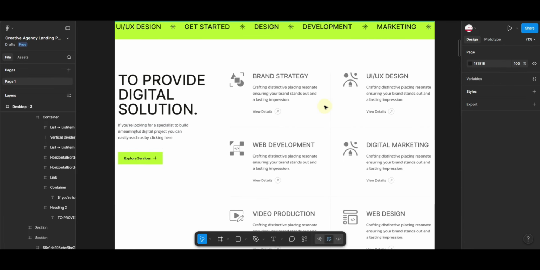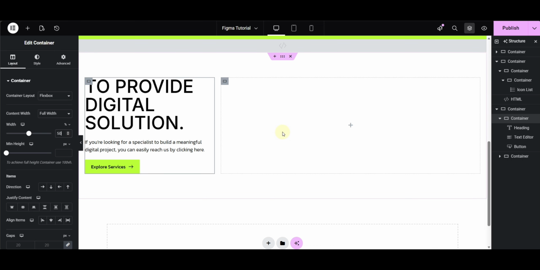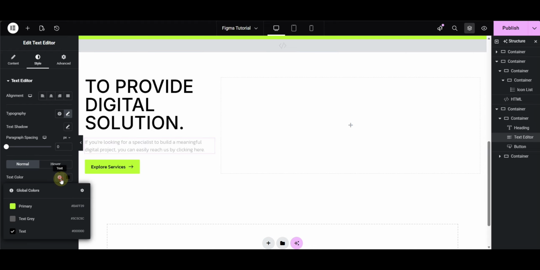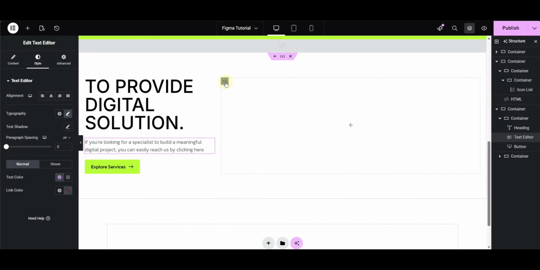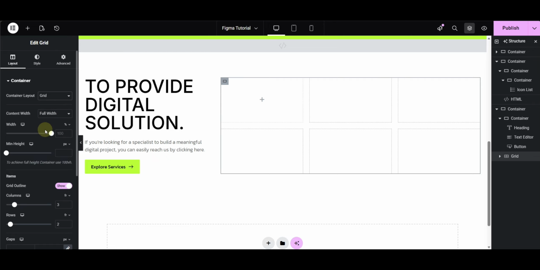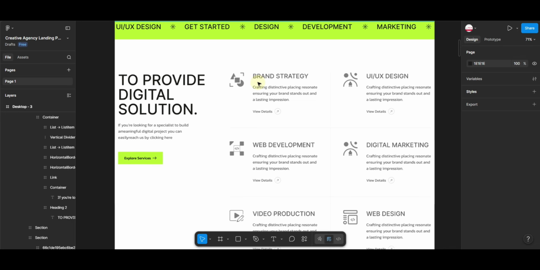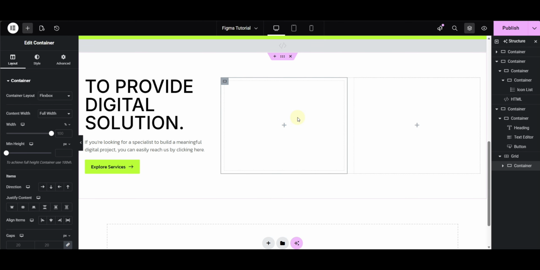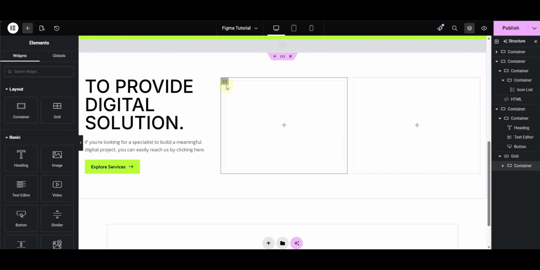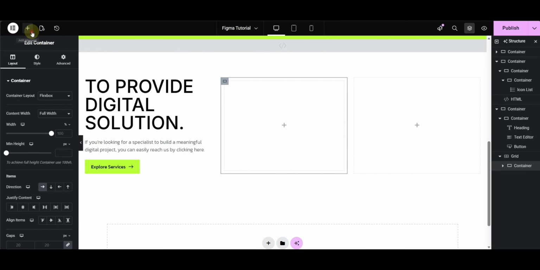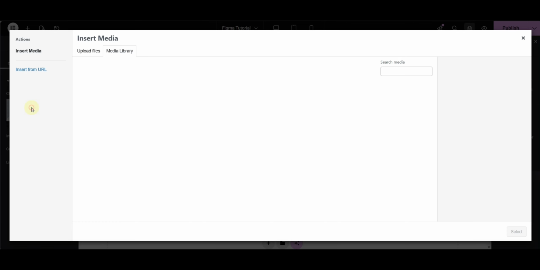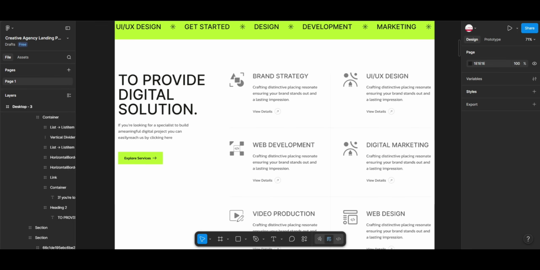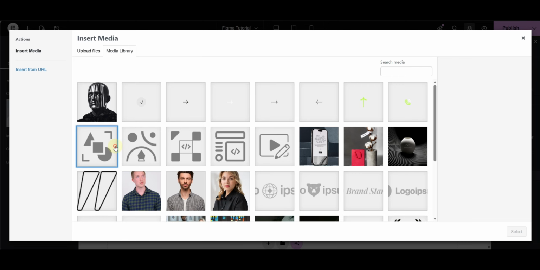Now, this section. This text color should be gray. Let's take a grid for this section. There are 2 columns. Add a container. I'll add the image widget. Select the image. This one.